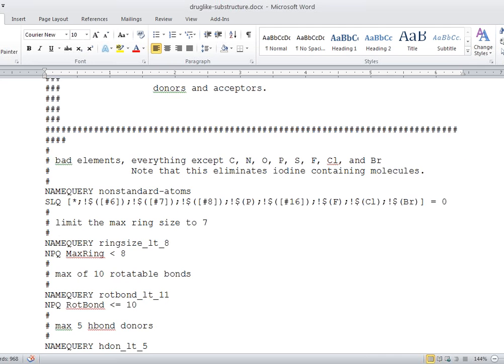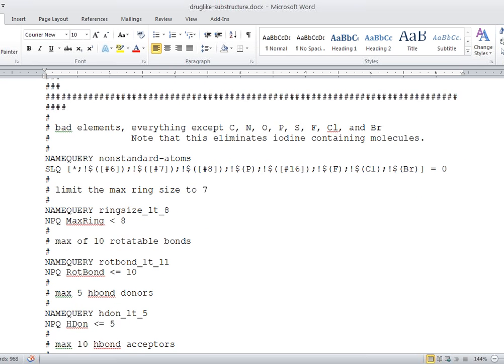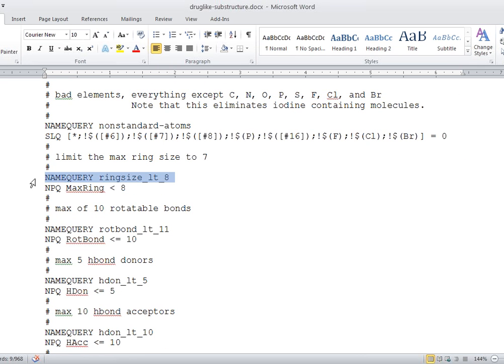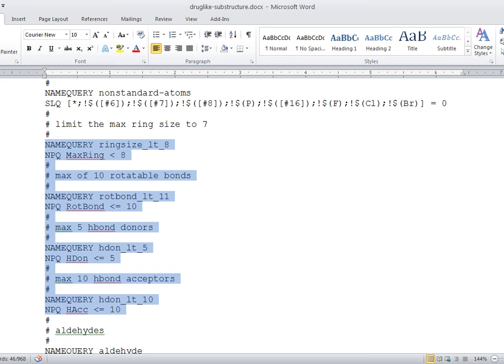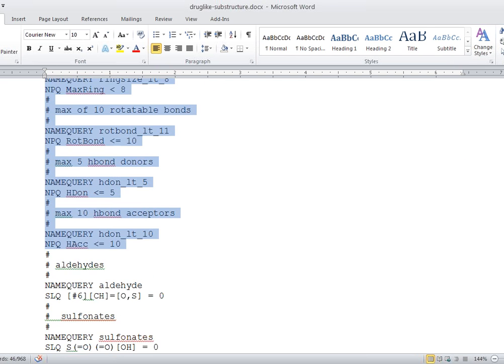So this first query removes non-standard atoms. So if you have anything other than this set of atoms in the molecule, it will eliminate that. And of course, users can modify this. You may want to include iodine. I personally exclude iodine in my products. You might also want to include boron, etc. And then these next few queries are to limit some of the aspects of the molecule. For example, if the ring size gets above 7, I want to eliminate that. If there's more than 10 rotatable bonds, I would eliminate that. More than 5 hydrogen bond donors or 10 acceptors, etc.